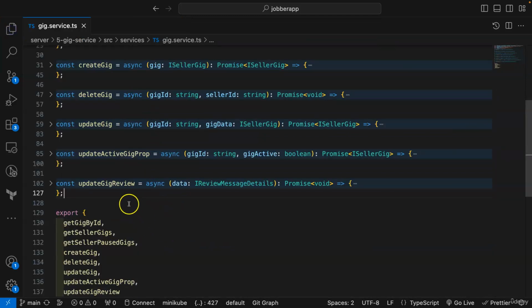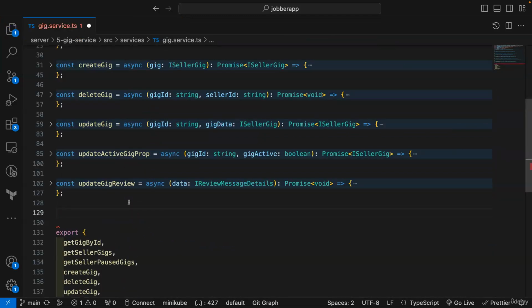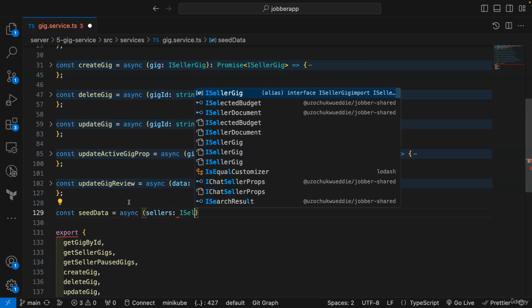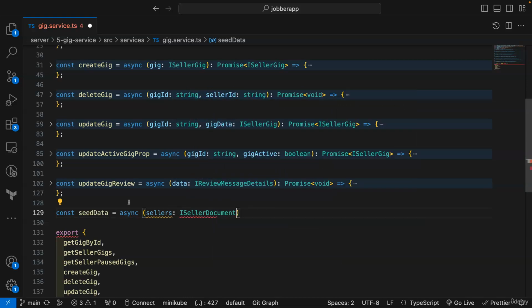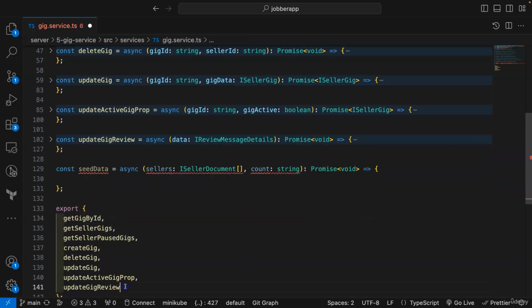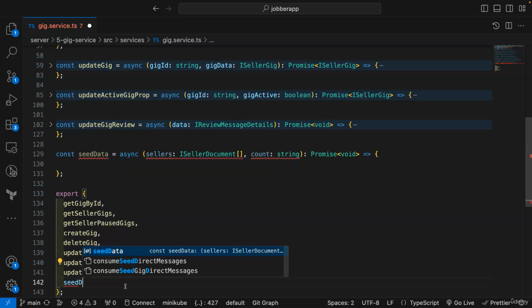Down here, it's going to be a method that will be used to just seed some gig data, and the function I'll call seedData is going to be asynchronous. I'm going to pass an array of seller documents, and then I'll pass the count value. It's going to be a string that we are going to pass to an int. This will return a promise of void, and I can export this.